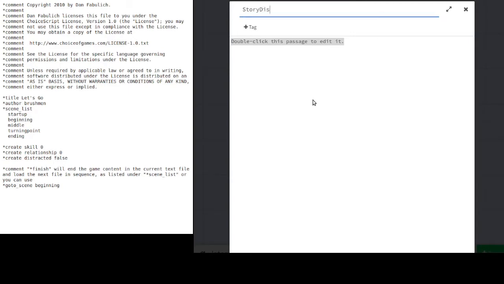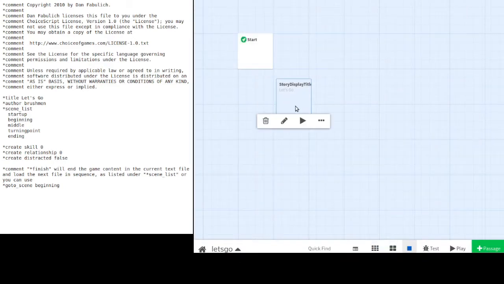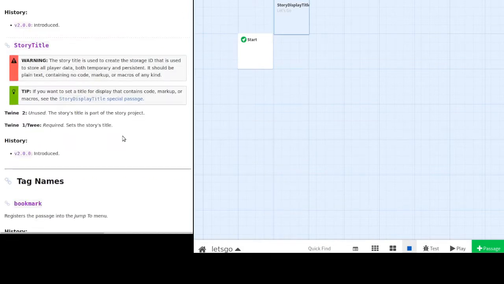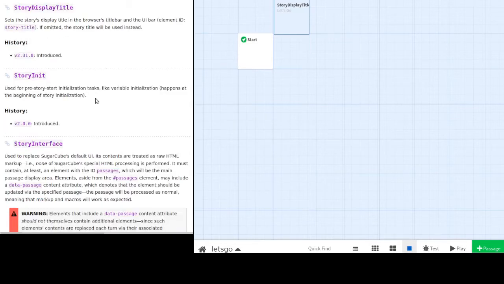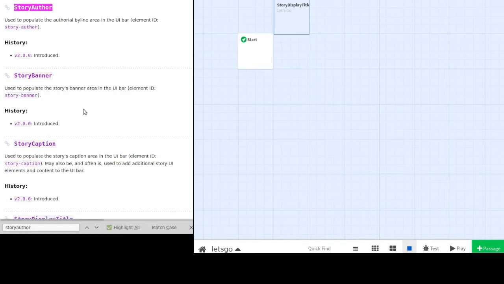StoryDisplayTitle, with capitalized S, D, and T and no spaces between them, is the name of the special passage that can be used to display an alternative version of the project title. It's used when you want to change the title without confusing the Twine editor. Do not add any extra markup tags to these titles, such as bold or italicize. They can be formatted in other ways.